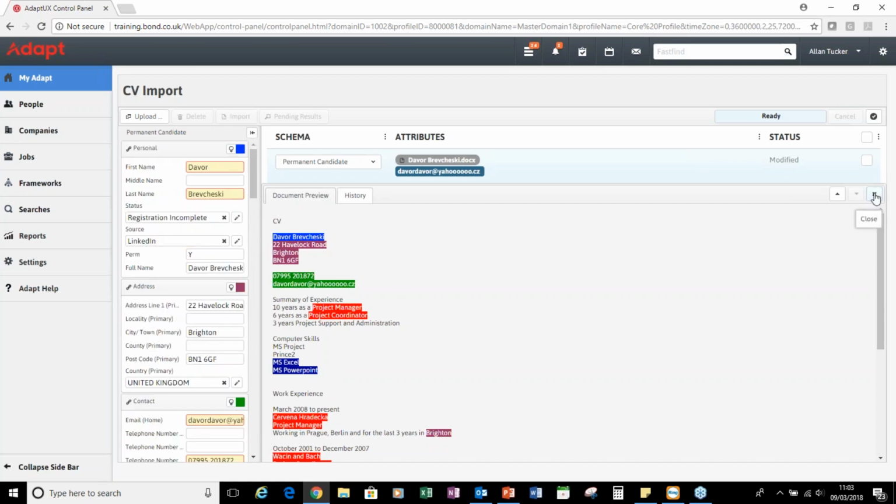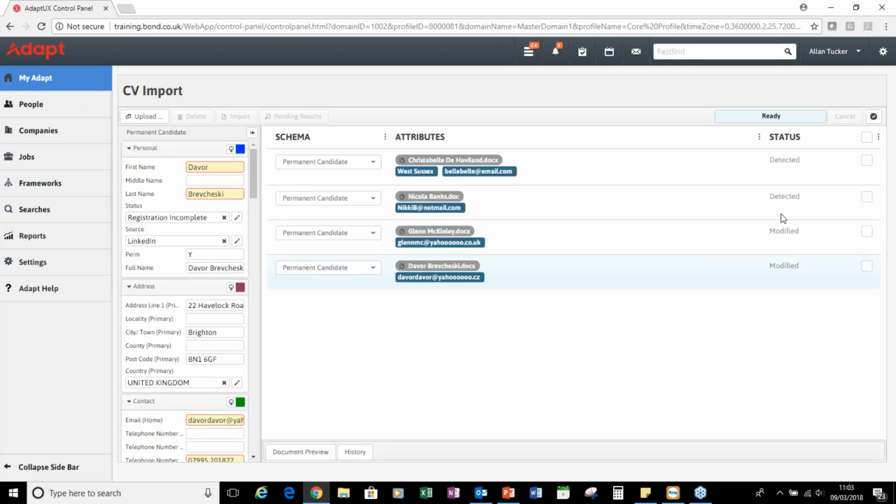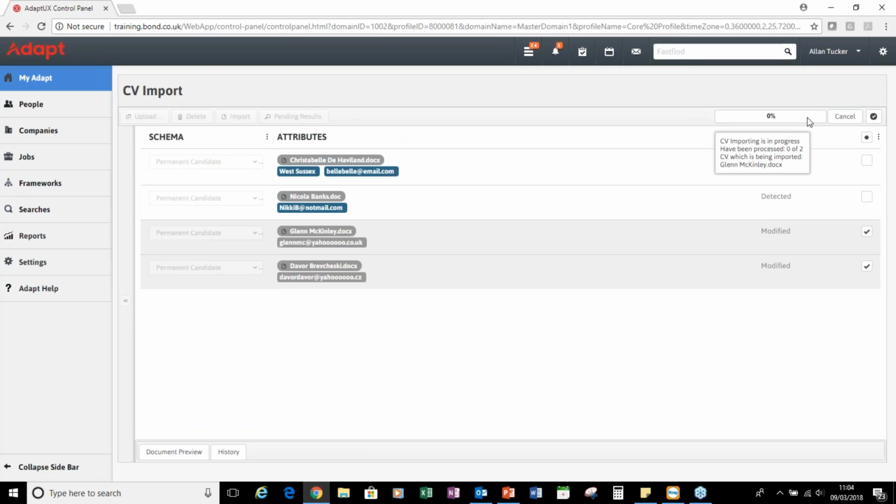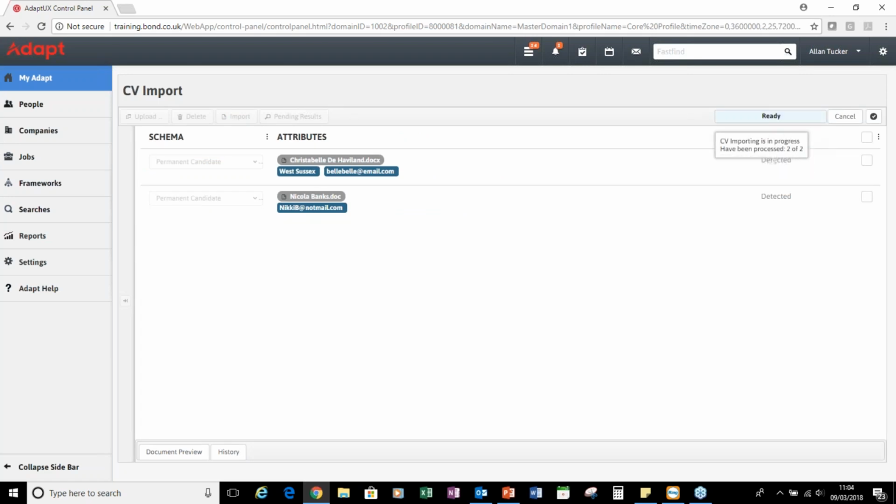But I've now quality checked those two. You'll see that the two that I've done are now status of modified, and then I can tick both of those and import them or create records in my system now. Clicking on import will start that process, and as you can see, that's now creating those particular records, and that has done.